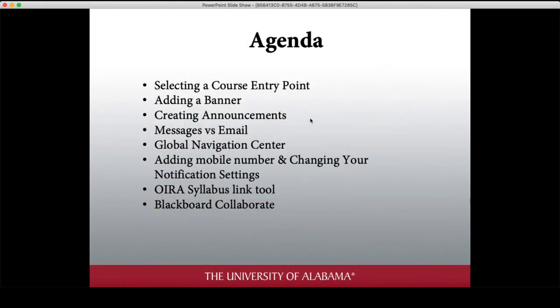So here's our agenda for today. We're going to march through these as efficiently as possible, but it ranges from selecting a course entry point, adding a banner, creating announcements. We'll have a discussion about messages versus email. We'll look at the Global Navigation Center, how to add your mobile number to give Blackboard a different way to contact you, the OIRA syllabus link tool, and if time permits, we'll take a look at Blackboard Collaborate. So that is our agenda for this time together.